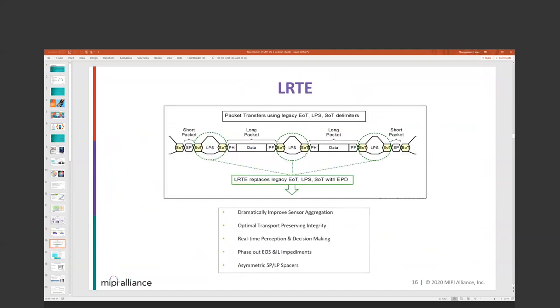LRTA, latency reduction, transport efficiency, has three benefits. And this is a low-hanging fruit mainly because, from a complexity perspective, from an engineering implementation perspective, this should be relatively trivial, but the advantages are quite dramatic.